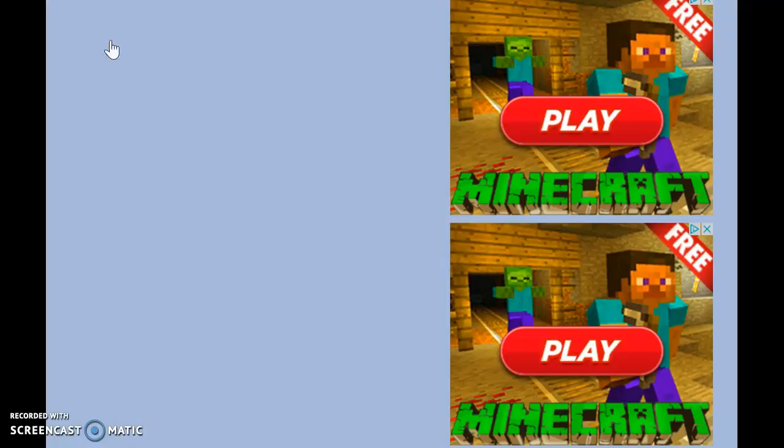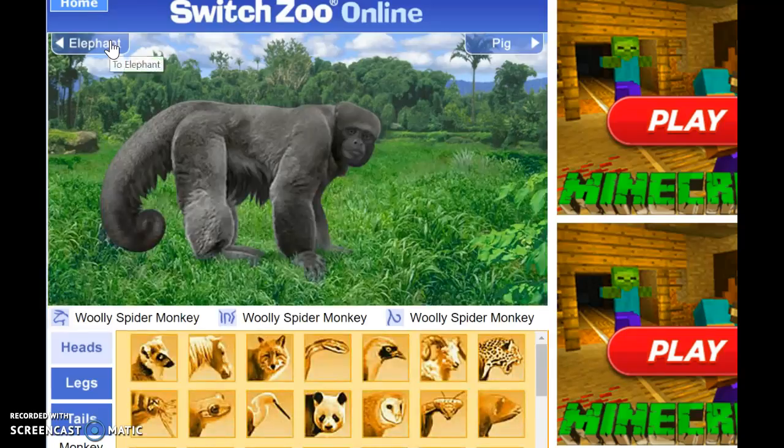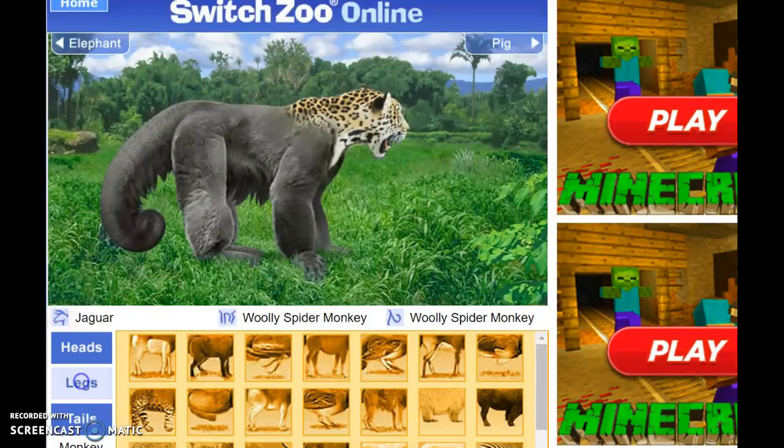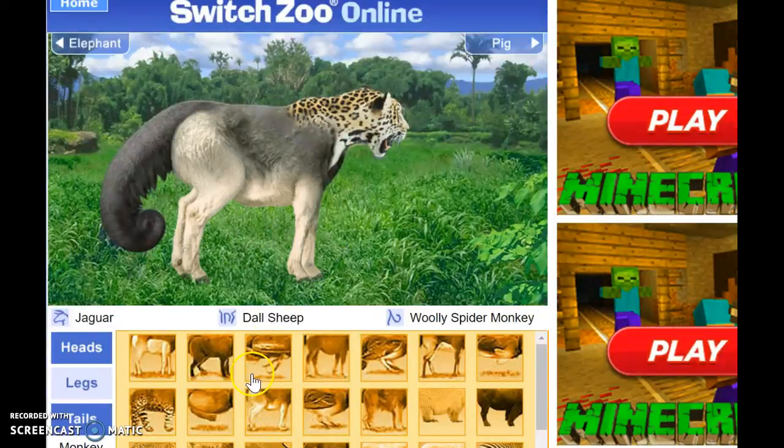And then once your students decide the kind of habitat they want, so I'll go with this monkey habitat, they can then change the head of their animal. So let's say they want it to be a jaguar head. They can change the legs of the animal. If they want the legs of a doll sheep. And one thing I also like is when you hover over the different body types, it'll tell you what it is, so you're not guessing.